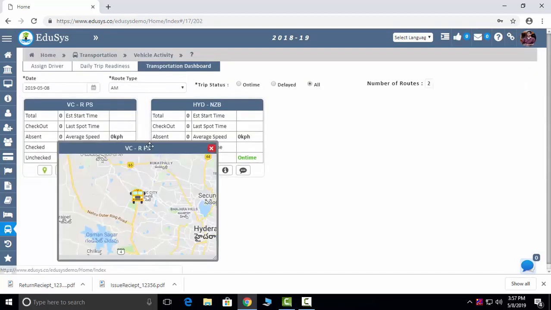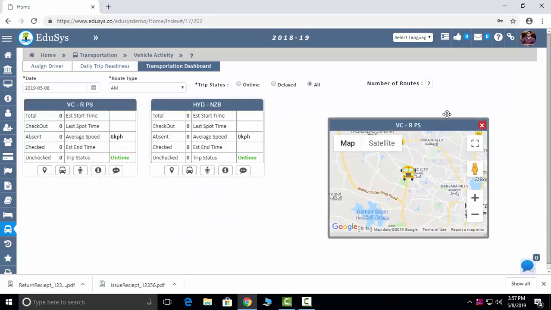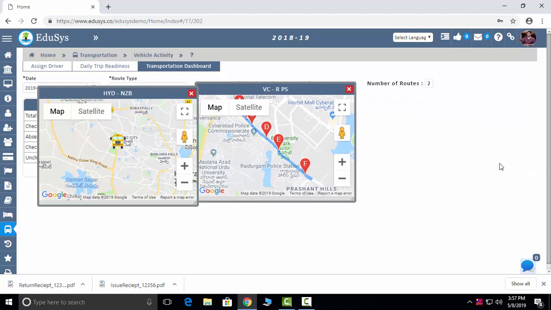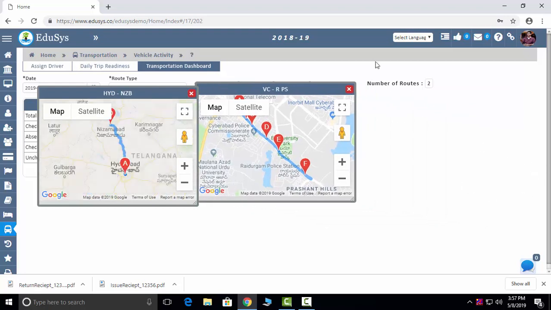Transportation, you can monitor all the buses in one shot. No matter you have n number of routes, you can monitor all the routes in one shot, whether they are going on time, whether the bus is on track or not.